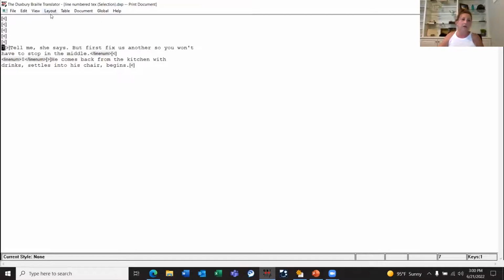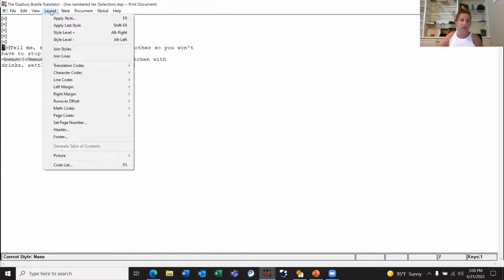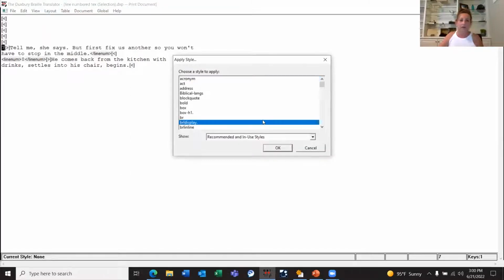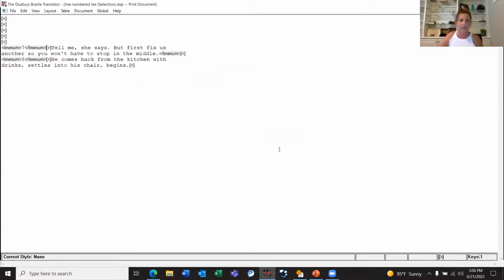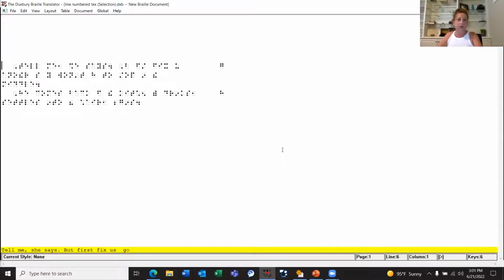And to get a line number layout to apply in Duxbury, we go where we always go: layout, apply style. Very simple. When you look in here, right here, line number. Click OK. And then you test it out by translating it over. And now this line number is where it's supposed to be, with the amount of space between the end of the text and the line number.